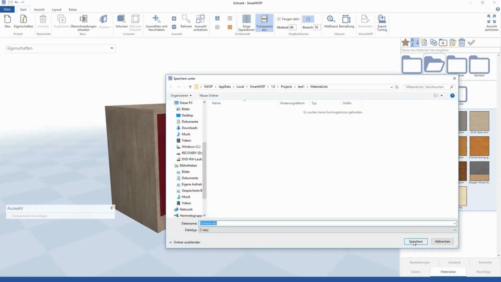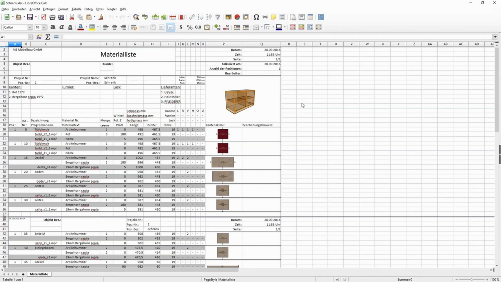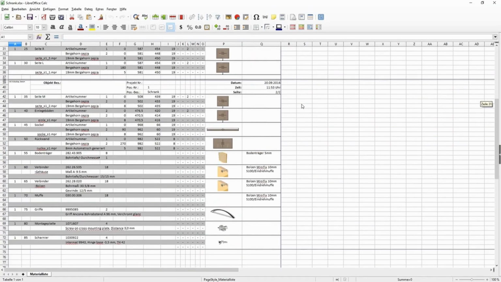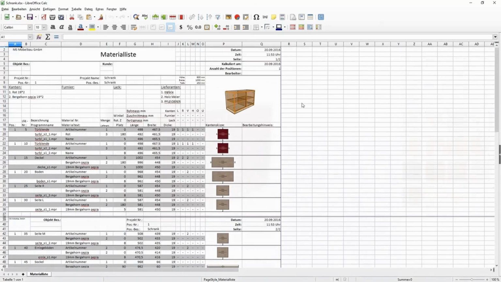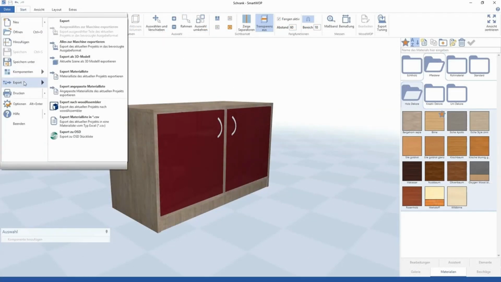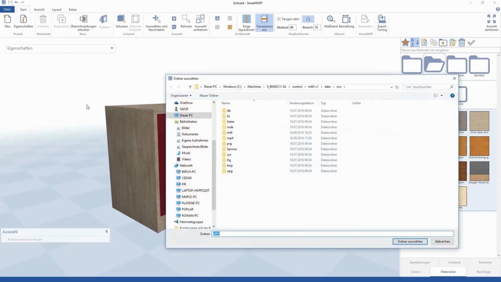Using File, Export Everything to the machine, the CNC programs are generated and saved in a newly created folder. This folder can now be selected in the gallery, where all exported CNC programs for the current project are displayed. The data can now be passed on to production so that all cabinet components can be manufactured immediately. From an empty workspace to ready-to-use CNC data in just a few minutes.